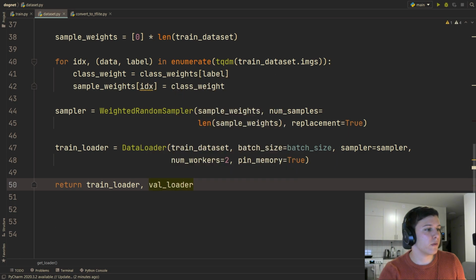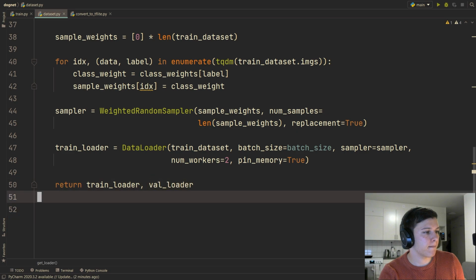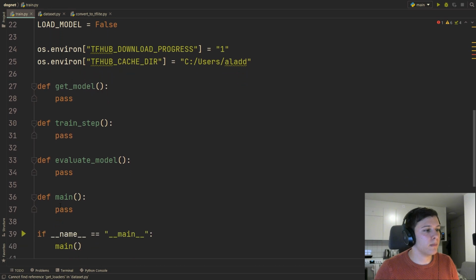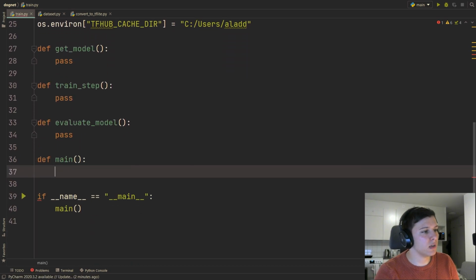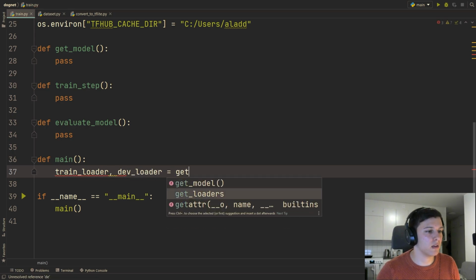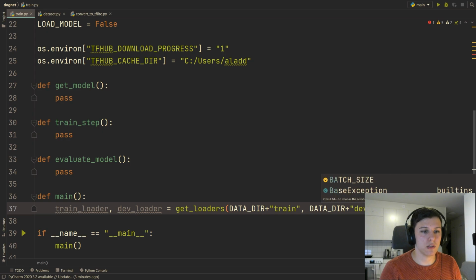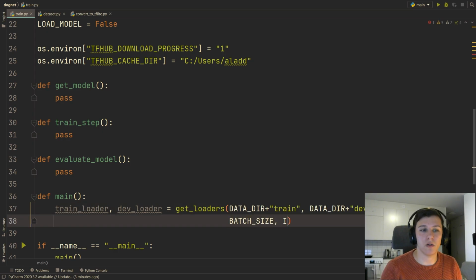All right, so now we've returned those. That's our get_loaders. So in our main function, we can now run that. We'll get the train loader and the dev loader, and that's going to be the get_loaders. For the get_loaders, we need to send in the train directory first. That's going to be the data directory plus train, and for the dev directory, it's data directory plus dev. Then we also need to send in the batch size and also the image size.